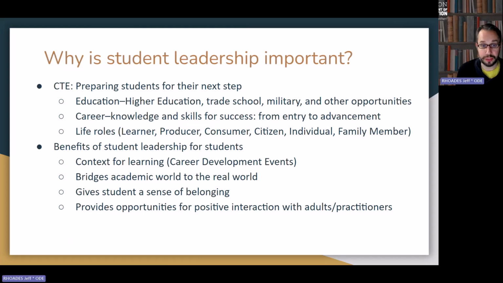Career technical student leadership chapters, although they are not clubs, give students a place for belonging and teachers a way to network within the context of their career pathway. Student leadership provides opportunities for students to engage in meaningful interactions with professionals and practitioners in their career pathway.